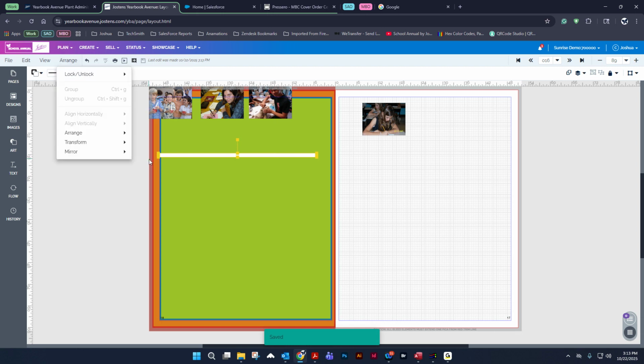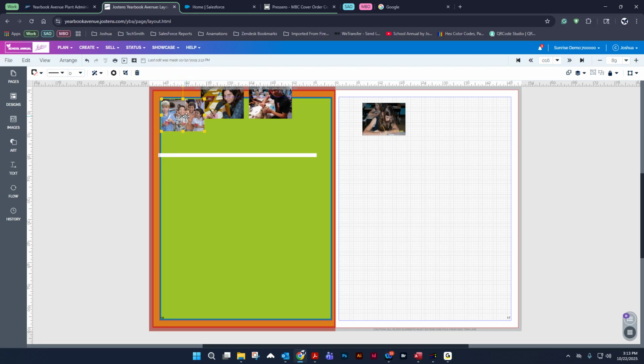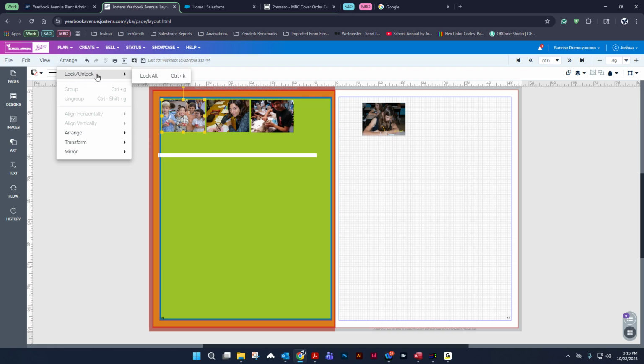All right, then we have arrange right here. Here we have lock and unlock. So if you adjust photos or something like that, or you made something and you don't want it to move, or you want to do other things, but maybe you don't want to end up selecting something you shouldn't, what you can do is select a photo, come up to arrange, unlock, and then lock all.